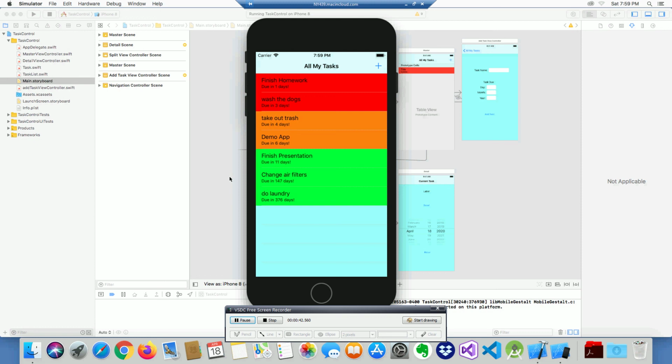Here is the main view and all the tasks that I've preloaded for the demo. As you can see, all the tasks are arranged by the amount of days until they are due. For the color scheme, if a task is less than 3 days until due, the cell color is red. If it's between 3 and 7 days until they're due, I change it to orange, and if it's more than 7 days, it's a nice friendly green.